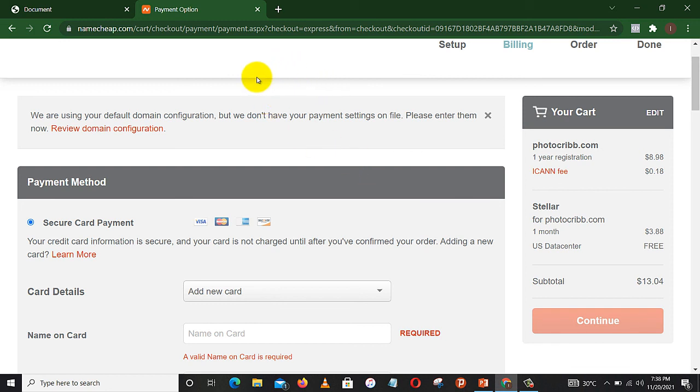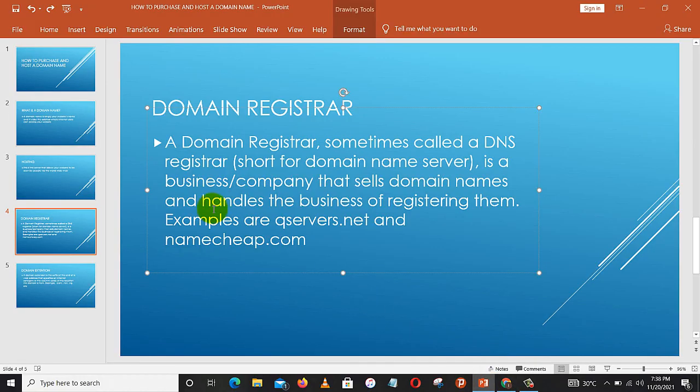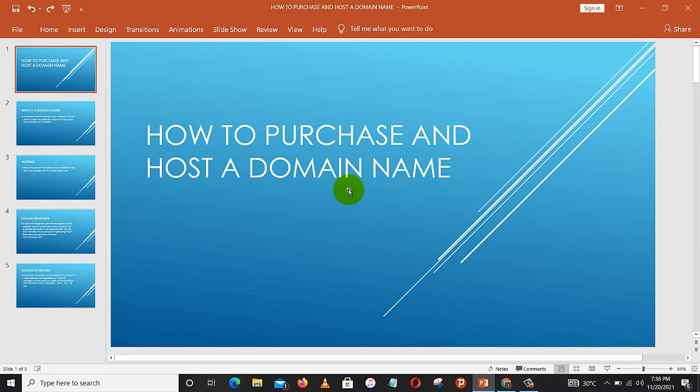And please kindly note that after you've purchased your domain name and hosting, you will be sent an email of your password to log into a cPanel. Now, next tutorial, I'll be showing you how to go about your cPanel, what you need to do to set it up so that your website will be up and running.